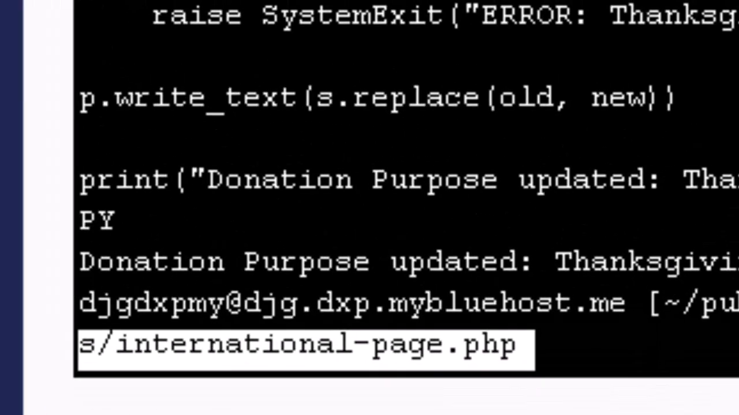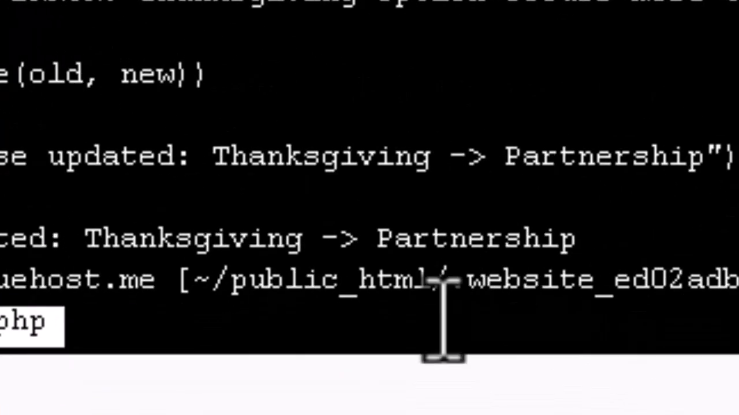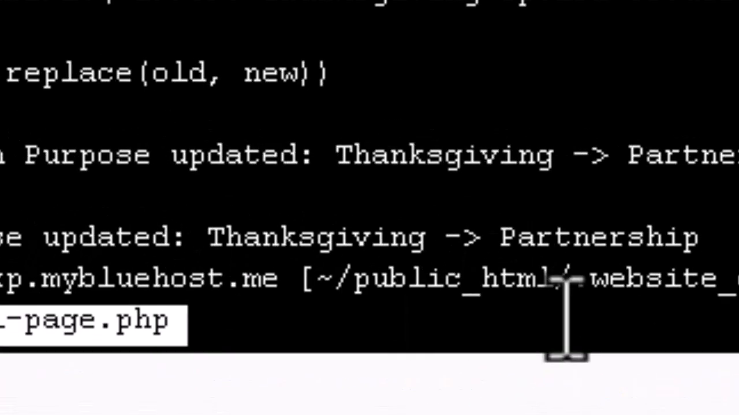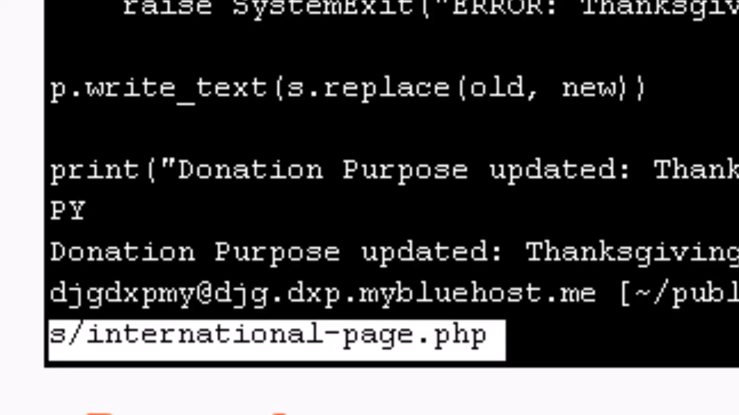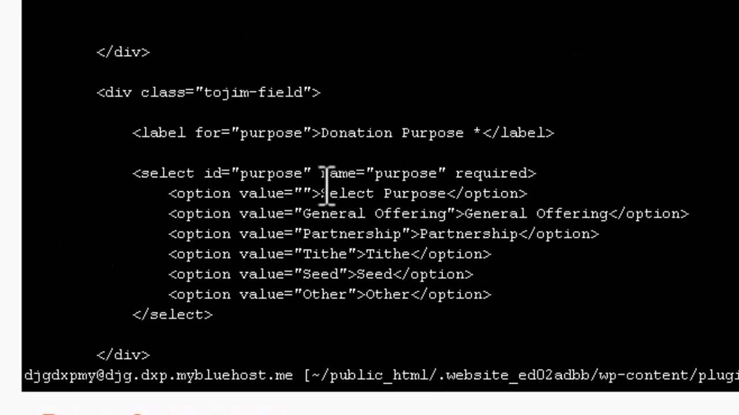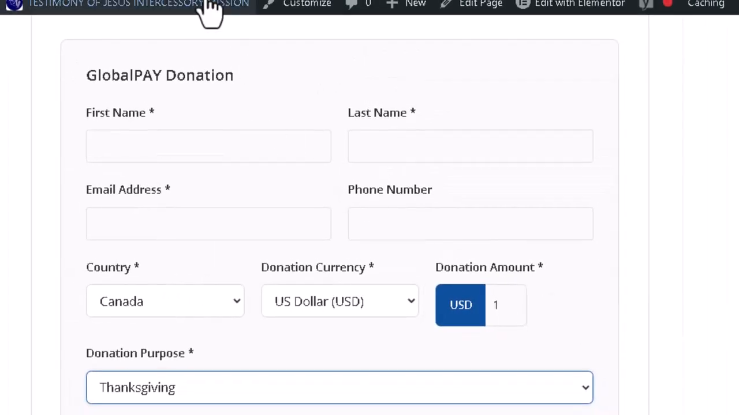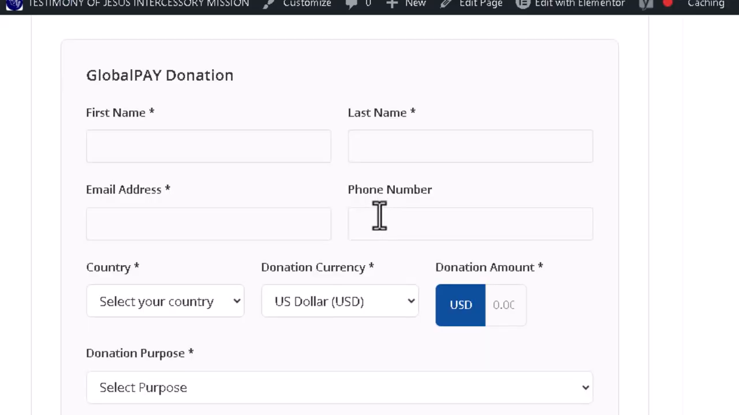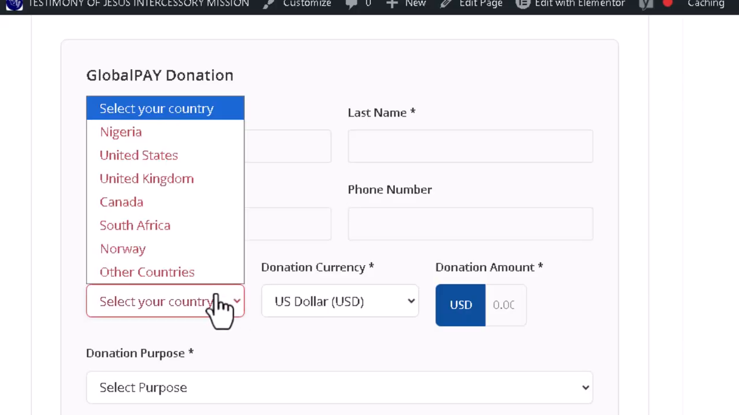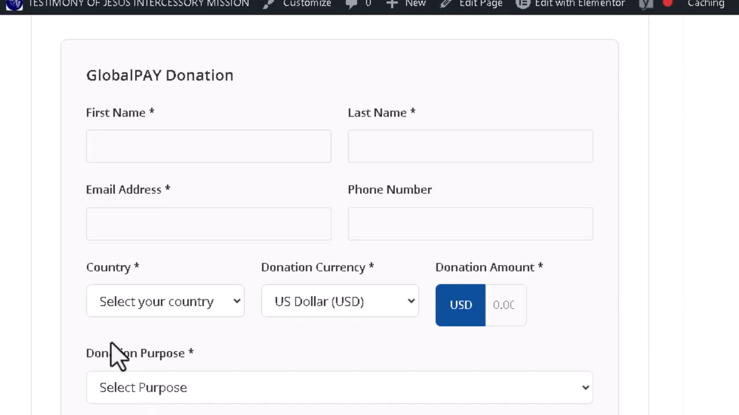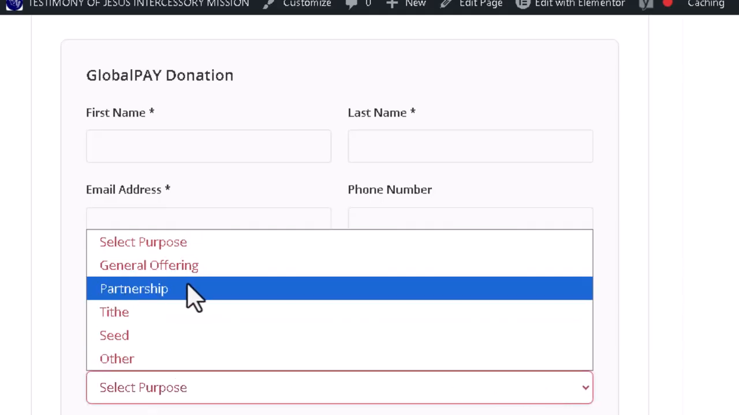With this command, you can see the search command, and to search it. Even from the terminal you see it has been replaced. You no longer see this there. And if I go back to my website and I refresh, okay, refresh the site. Now I open it. This is the donation purpose. I refresh it. It has been replaced.